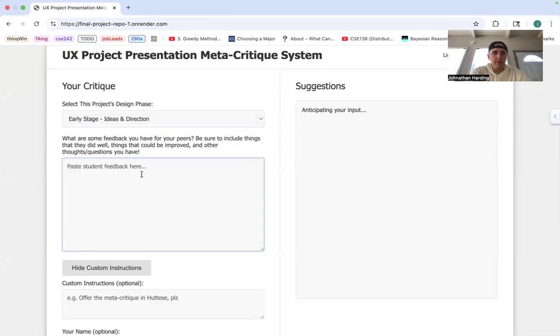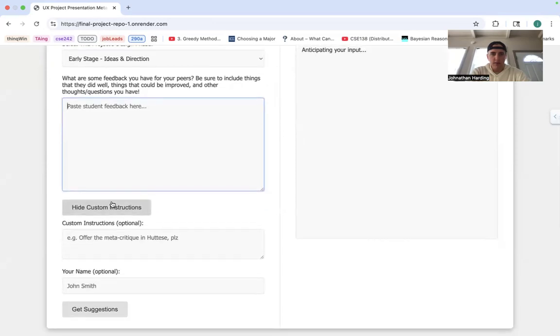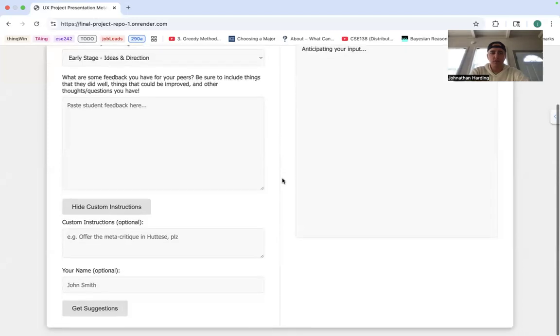Then we have the main magic here, the place where they put the feedback, and then this is the field where they would get a set of suggestions in Markdown according to the framework from the Tech for Good project presentation guidelines.